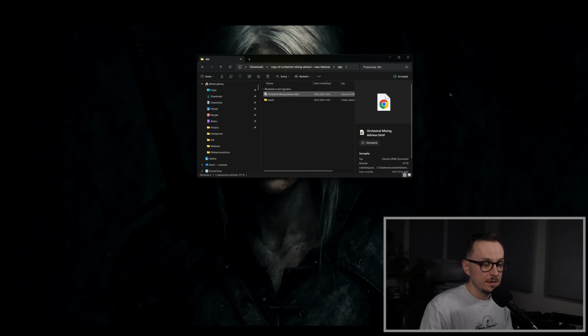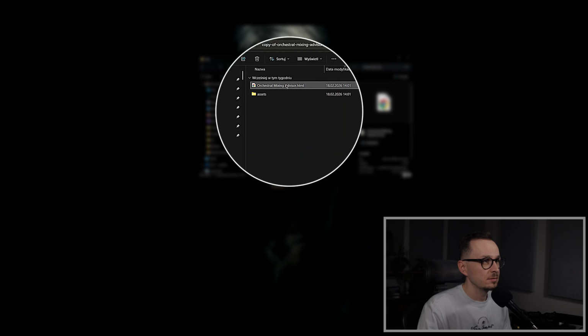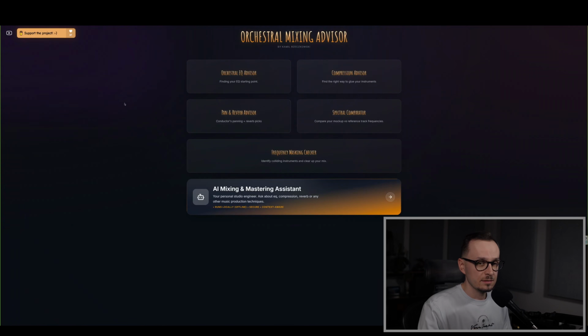When you download the application, as previously, you will see some files, this time an assets folder and the final Orchestral Mixing Advisor HTML file. So you double click here and you are instantly in the view of the application with separate modules as previously. So Orchestral EQ Advisor, Compression Advisor, and Pan and Reverb Advisor, and additional modules, so Spectral Comparator, Frequency Masking Checker, which I almost forgot to mention, and finally the AI Mixing and Mastering Assistant.